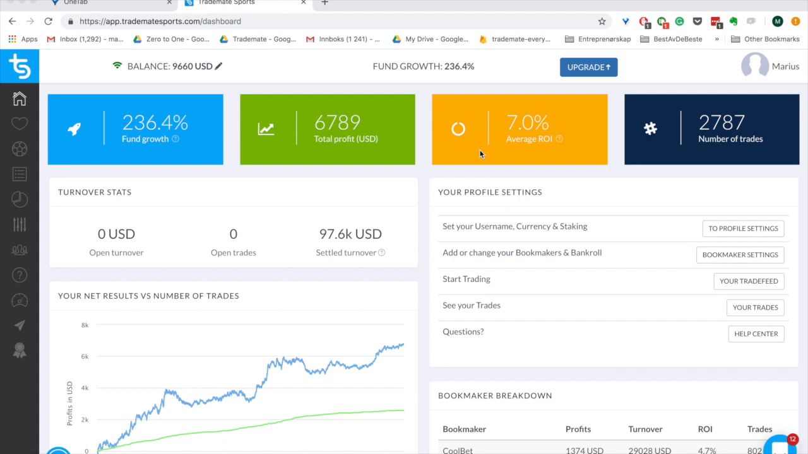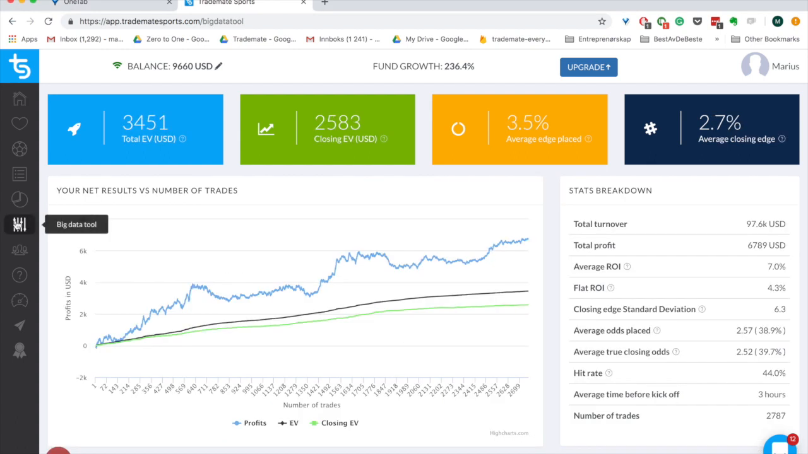Today I am going to show you how to use the big data tool inside of Trademate. We get a lot of questions about how you are doing on football versus basketball, how you are doing on Unibet on football or on Norsk Tipping. To answer questions like this, we made a big data tool which looks at all the trades placed by the Trademate users. You can find the big data tool on the left hand side of the menu, and once you get inside, in the beginning you will see your own stats.